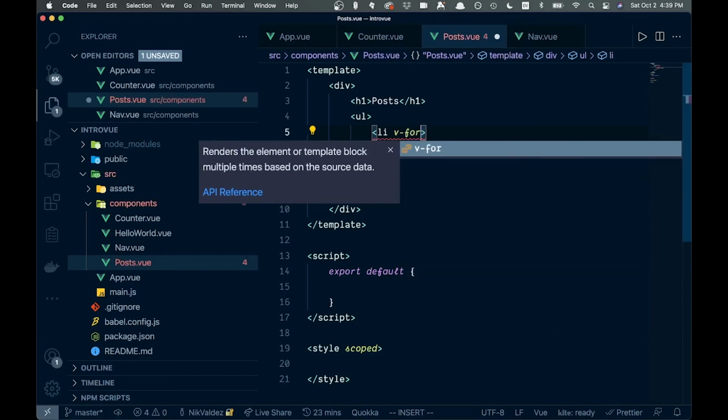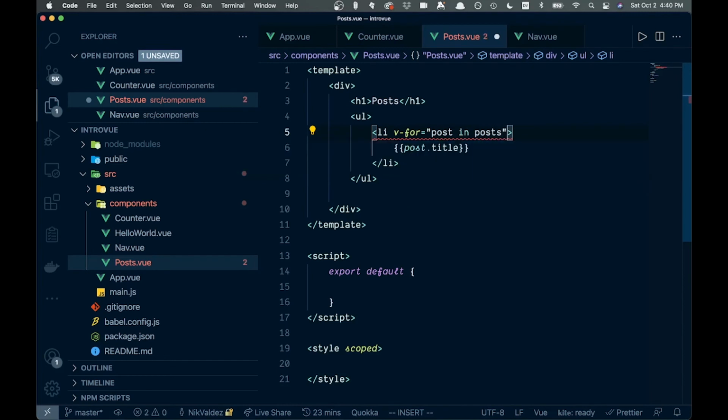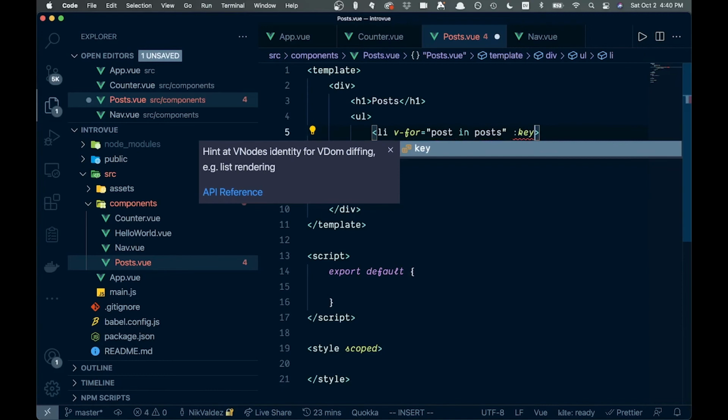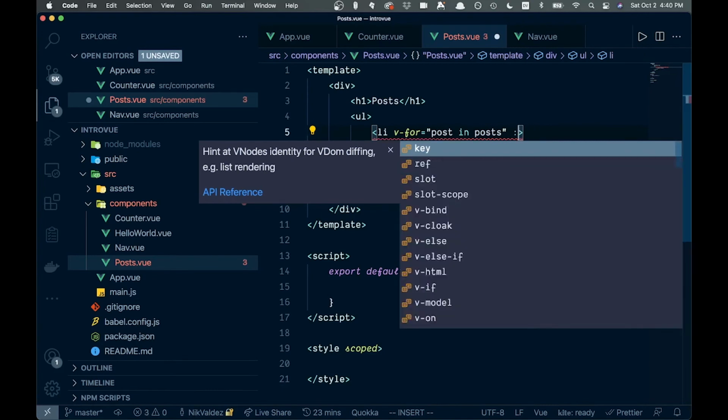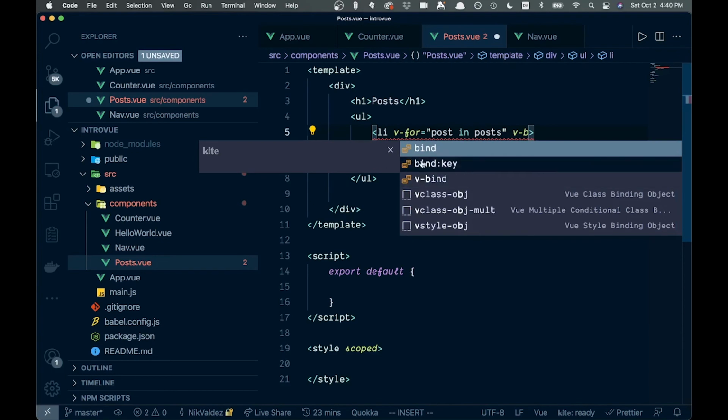So we're going to say posts in posts, and that's going to loop through all these different things. And then we're going to have to add a key. In order to do that, this colon here is going to bind stuff to this key. So we can say key like this. This colon is going to be equal to, I think it's v-bind. Yeah, bind like this. It's going to be the same thing as just doing a colon like this and saying key.